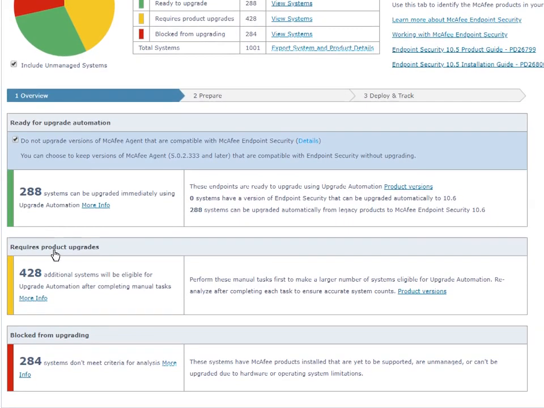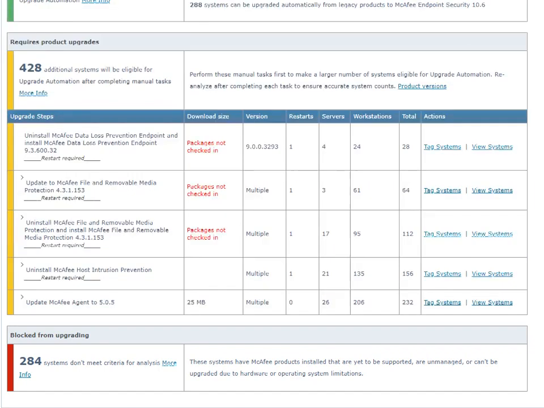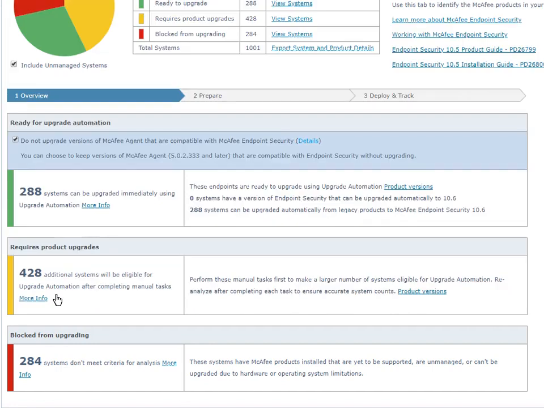The Requires Product Upgrades table shows the systems which require manual tasks to be eligible for upgrade automation. The More Info link provides the steps required to complete these manual tasks. Here you can tag systems and view systems for each task. Clicking More Info again will hide the steps required. You can view product details for these systems by clicking the Product Versions link.